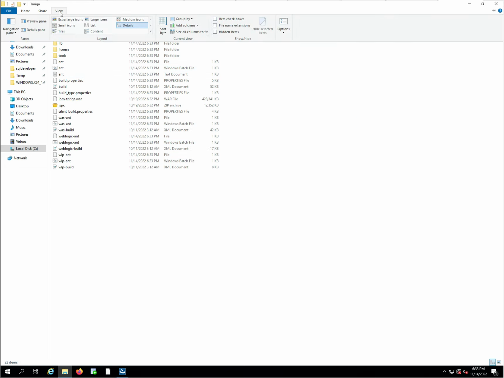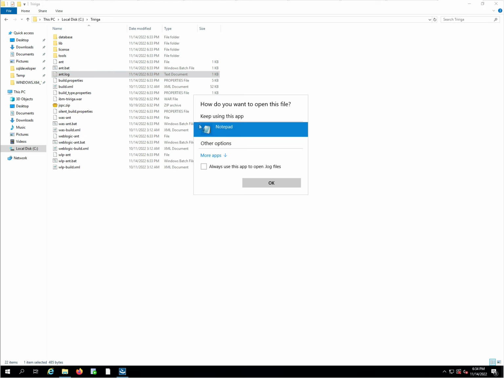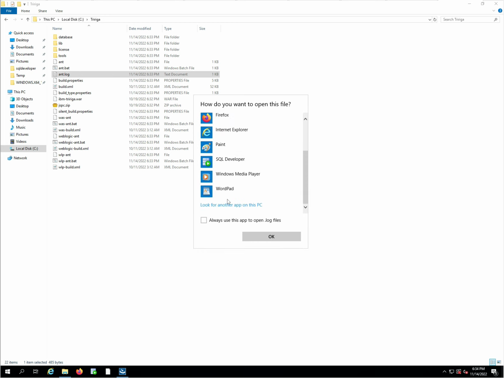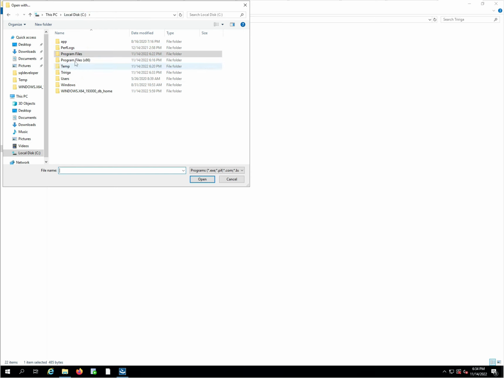So let me adjust and show the file name extensions. I'm going to go ahead and open up the ant log. I don't want to open it up with the default, so I'm going to open it up with my Log Expert. So let me look for another app. My Log Expert is installed, I believe, in the program files. Yep, here it is. Log Expert.